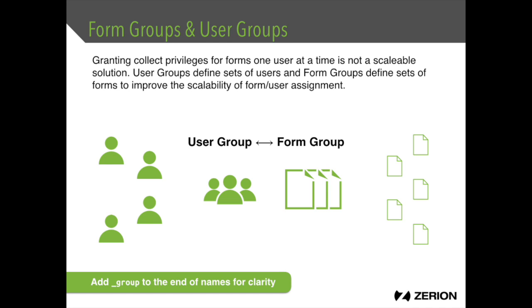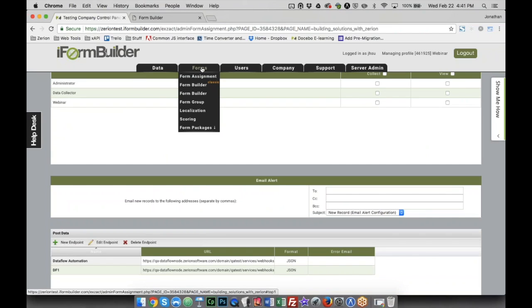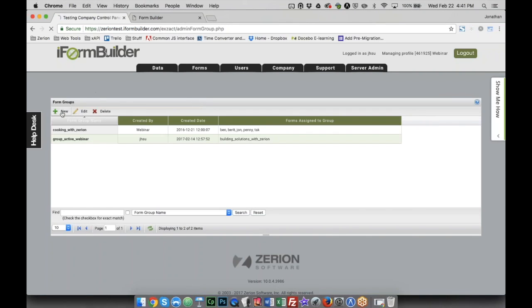Now, I want to walk us through the process of making both of these. So under forms, if I want to make a form group, I can do it like so. I can name the group.